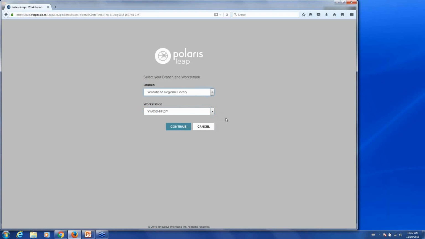Okay, so the first thing you'll be asked to do before you get into Leap is to choose your branch or your library and your workstation. For most of you, when you log in, the branch will already be selected with your library. If you're from a library where you have permissions to log into multiple libraries, you can choose which one you want in this drop-down, but most of the time you can just leave it.